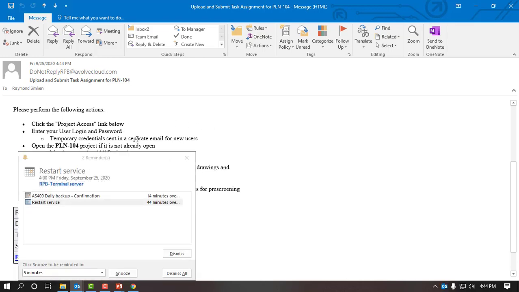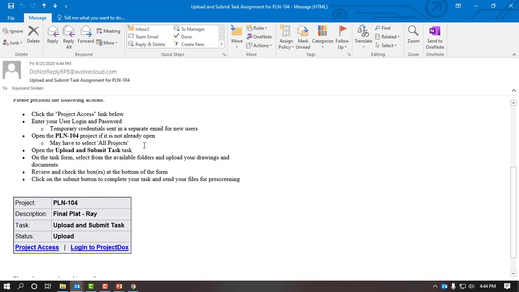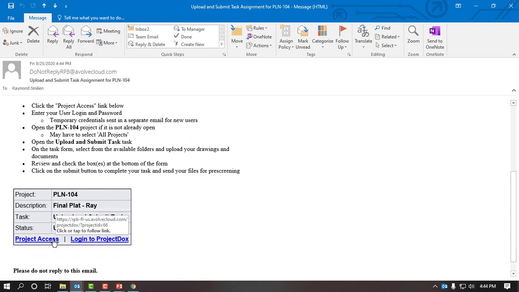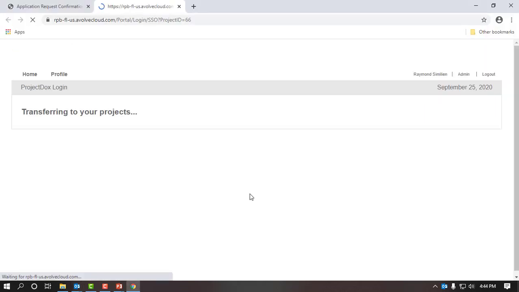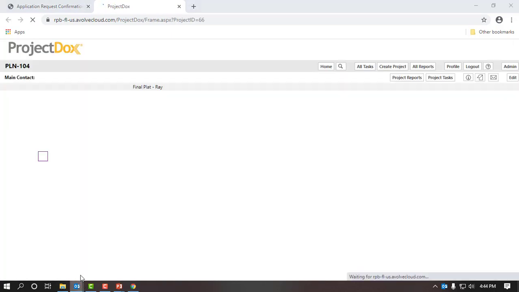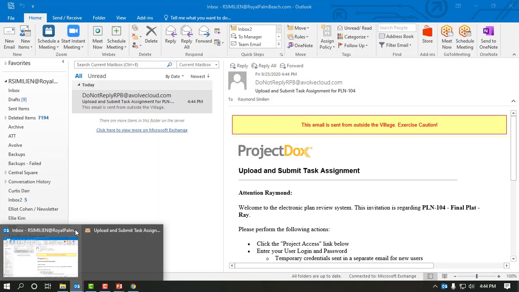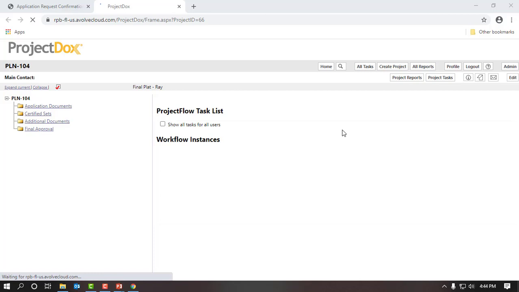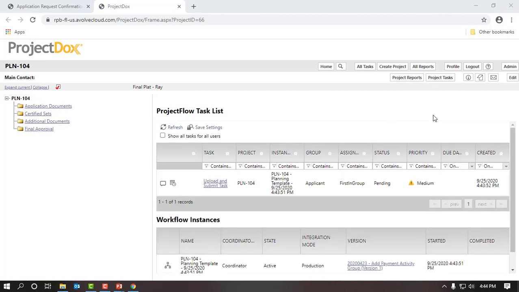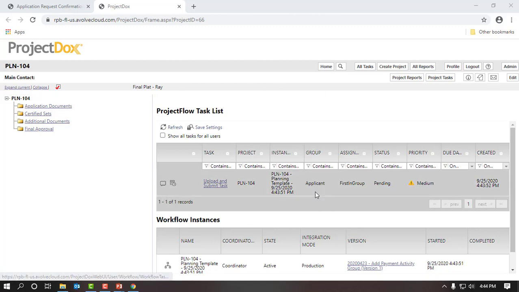They are telling me to click the project link access below. If I click on this link below, this will take me directly inside of my project. I'll go ahead and close my email here because we're done with that for now. So by clicking on that project link access, this will take me directly inside my project, and we are now inside what's called an e-form. So being that I'm the applicant, it's got my group here, applicant. There's what's called an upload and submit task.